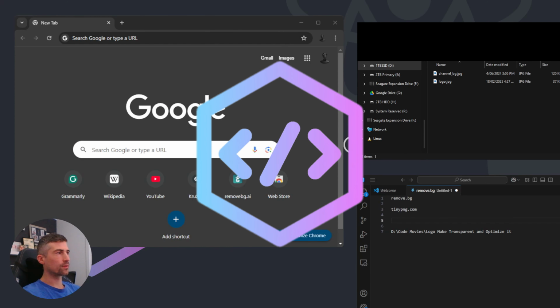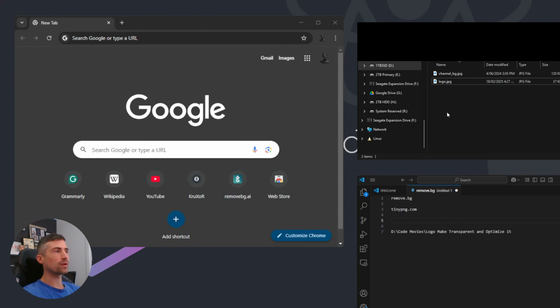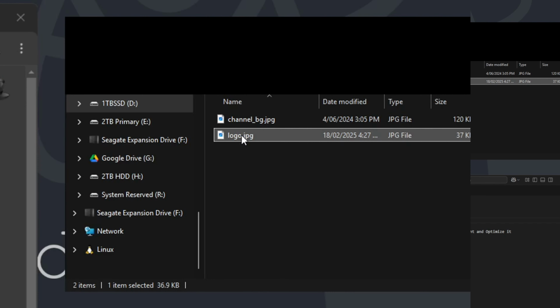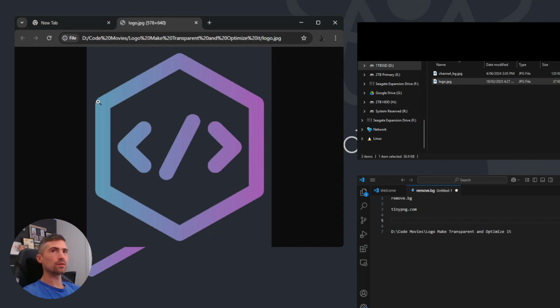Alright, welcome back. I thought I would do a quick video on how to take a JPEG logo and make it a transparent background, and also optimize the size of it. So this will just be taking this logo, which we can drag in here to have a look, and you can see that this logo has a gray background, but we want to put this on a page where it doesn't have a gray background, and it would be better if it was transparent.